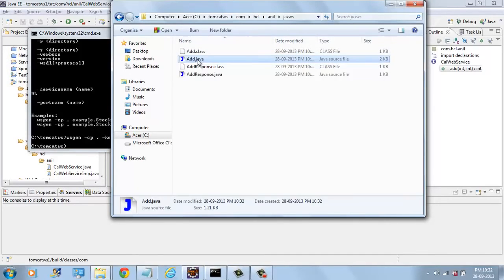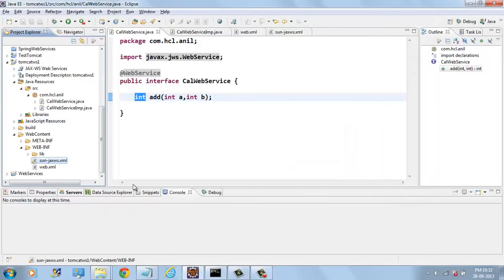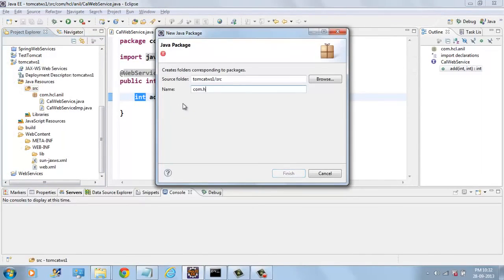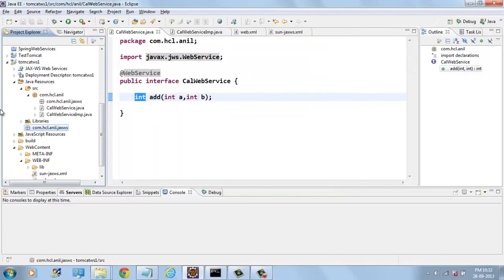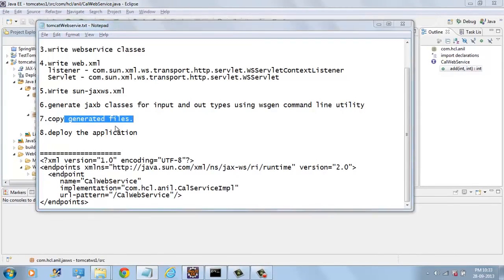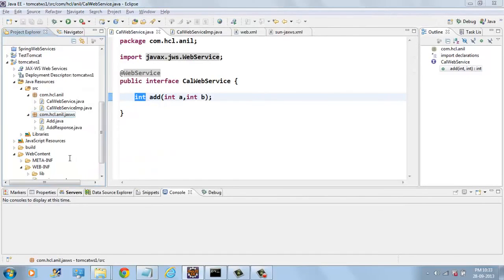So we'll copy Add.java and AddResponse.java, and we'll go to Eclipse workspace, and here we'll create a package called com.htl.anil.jaxws. In this package, copy these two files. Now we have finished creating JAXB classes, and we have copied all generated classes in Eclipse workspace.